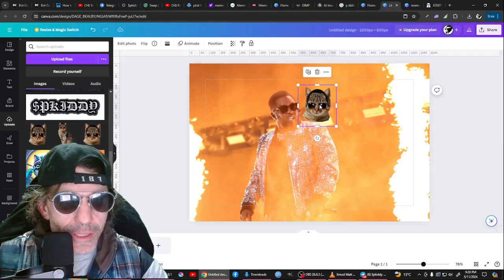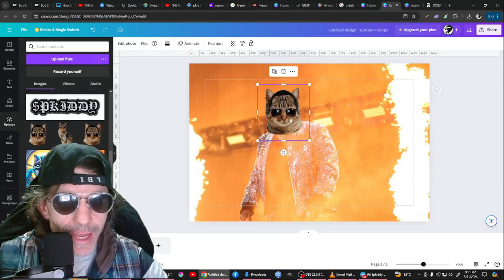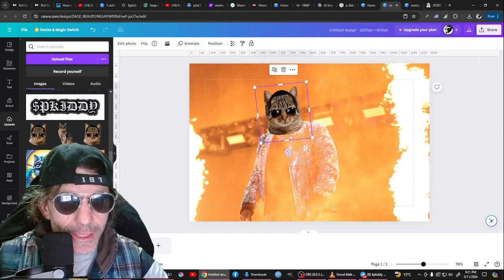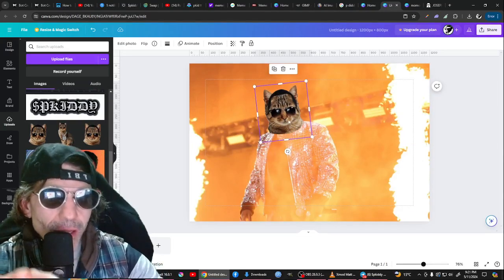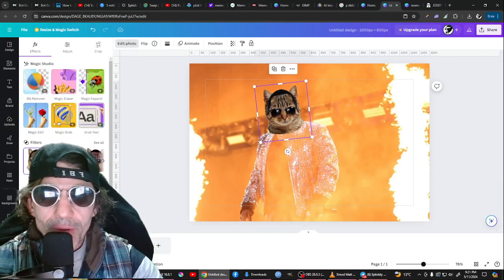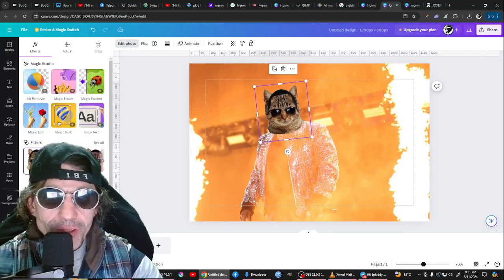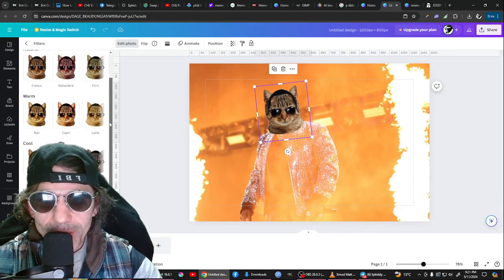So now I'm gonna flip this so that his head is in the same direction. Then I'll resize it, just dragging like that, and then you can rotate it. And there you go. It's almost done. Now, I like to color match a little bit. So on this photo, I go edit photo, and there's filters in Canva. They're all free. Well, not everything, but most of it.